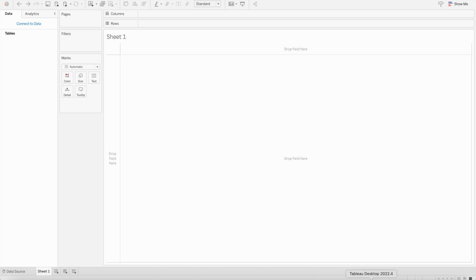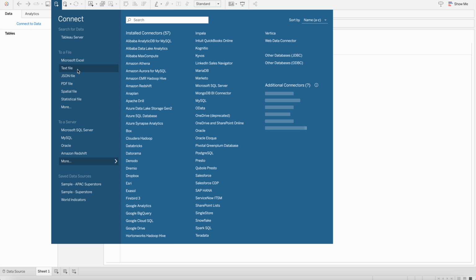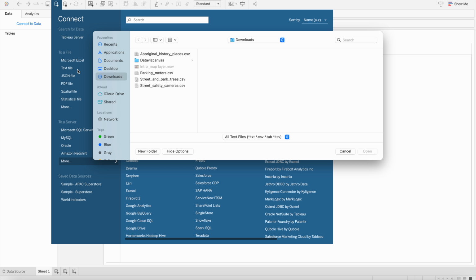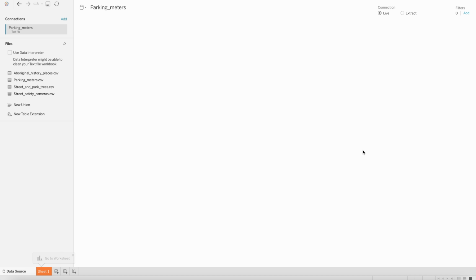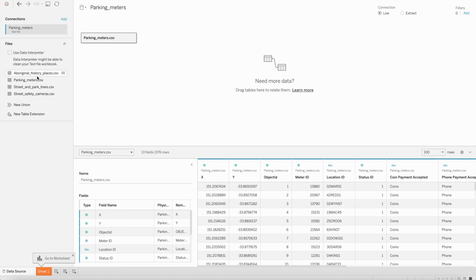So let's create a new dashboard, and let's connect to the data set. I have downloaded the CSV file, so I will use the parking and safety camera and Aboriginal data set. I have already selected all these ones. I will open the parking meter data set first, and in that file, I can see we have all the data sets available here.